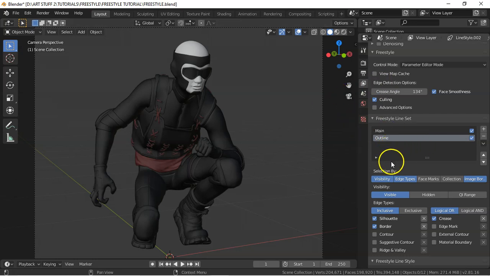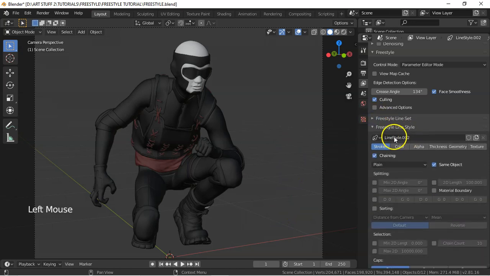And so I then have to choose which lines are going to be drawn. And down here, I don't want any of these. Really, I only want external contour, and that's going to just get me the outside of everything. So that should be fine. I think what I'm going to do, let's close this up. Done with the line set.